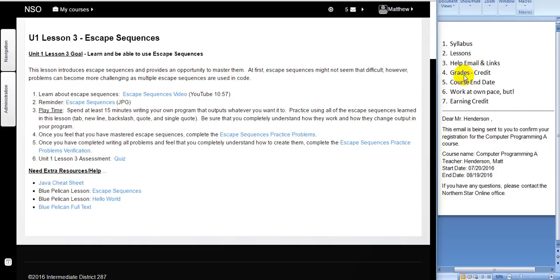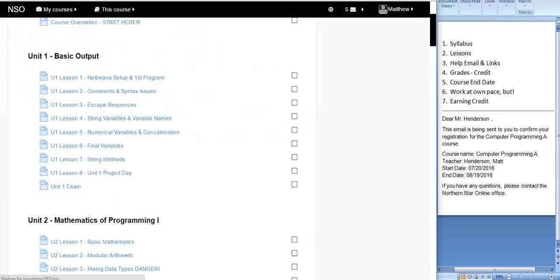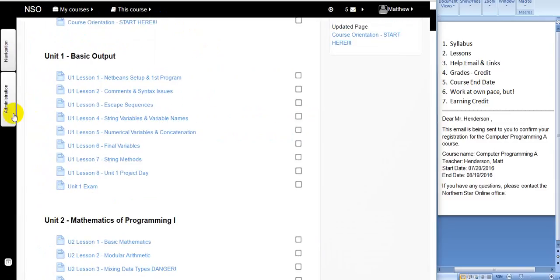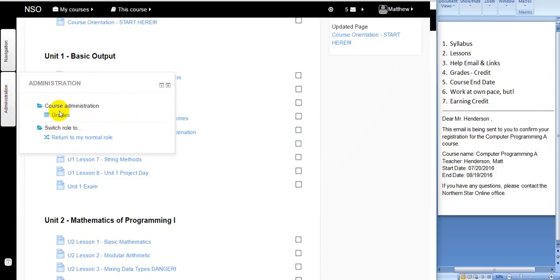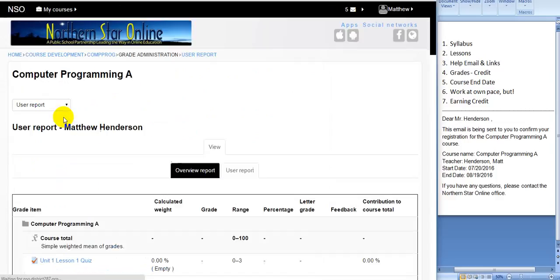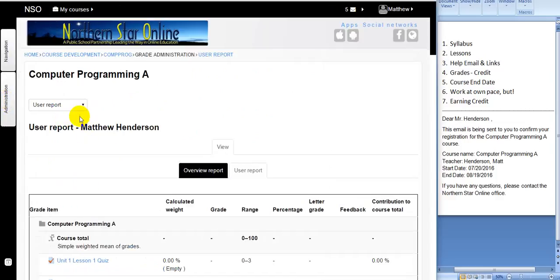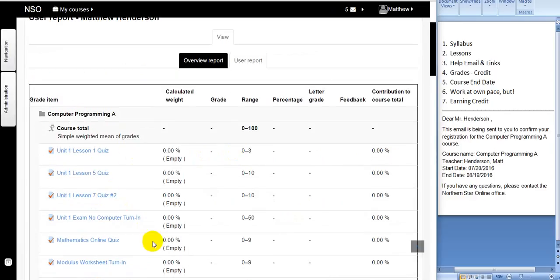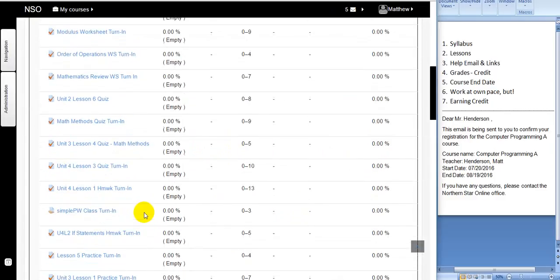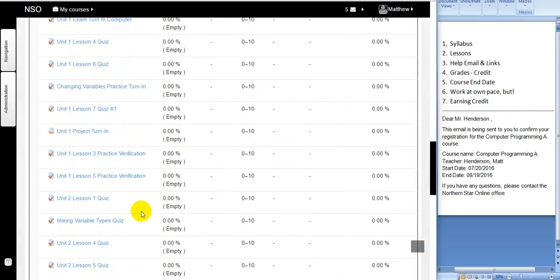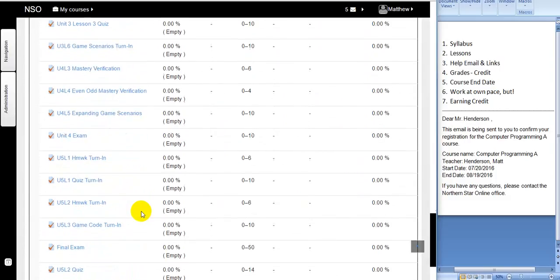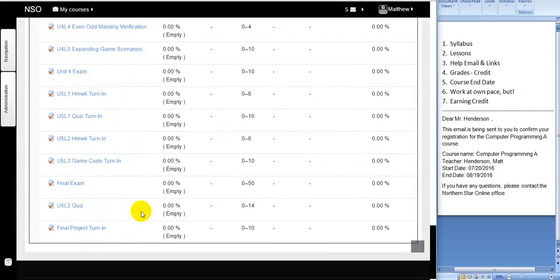Let's talk about grades next, number 4 here. I'll go back to the main course. To look up your grade, you're going to want to go to Administration, then Course Administration, then Grades, and you'll see a list of all of your grades. Now these are all empty right now because I'm the teacher and I haven't really taken any of these for credit, but there's a list of everything that's going to be graded in this course.